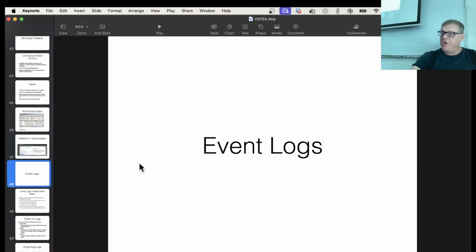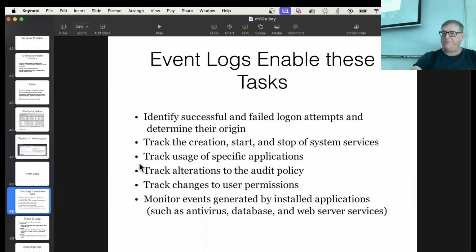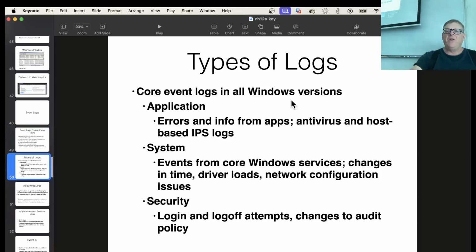So then there's event logs. Event logs have been around for a really long time. They do record logon attempts, which is really important. Creation, start, and stop of system services and applications, the audit policy, user permissions, and things installed by applications like antivirus and such. There's a lot of good information in the logs, but the logs are really, really hard to use. Just opening a folder and opening a file creates hundreds of entries in the logs. They have these event IDs that are hard to understand, so it can be pretty frustrating.